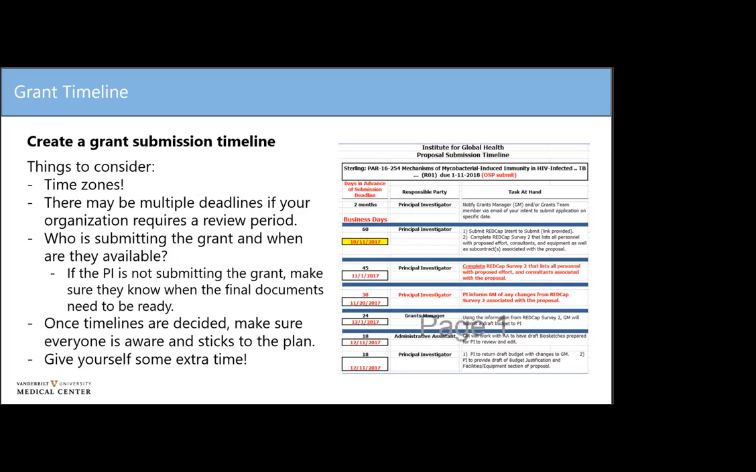So the first thing that I do when my investigator says he wants to submit a grant is create a timeline for the submission. And here are some things to consider when you're creating a timeline. First, pay really close attention to time zones and when the grant is due. An agency is not going to give you an extension if you accidentally mess up the time zones, thinking that it was due 5 p.m. your time and actually it was 5 p.m. their time.